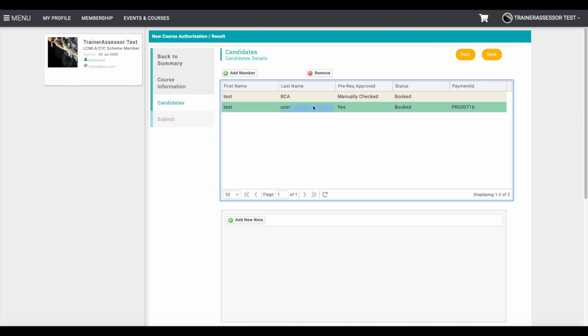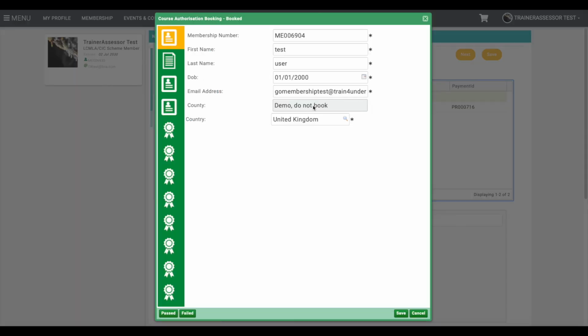So if we double click on a candidate's name, we get this window appear, and what we've got is a series of buttons that run down the left hand side here. We've got passed and failed as the two outcomes available for us. We haven't got a defer outcome, but we have got a mechanism to deal with that. And then we've got saved and cancelled.